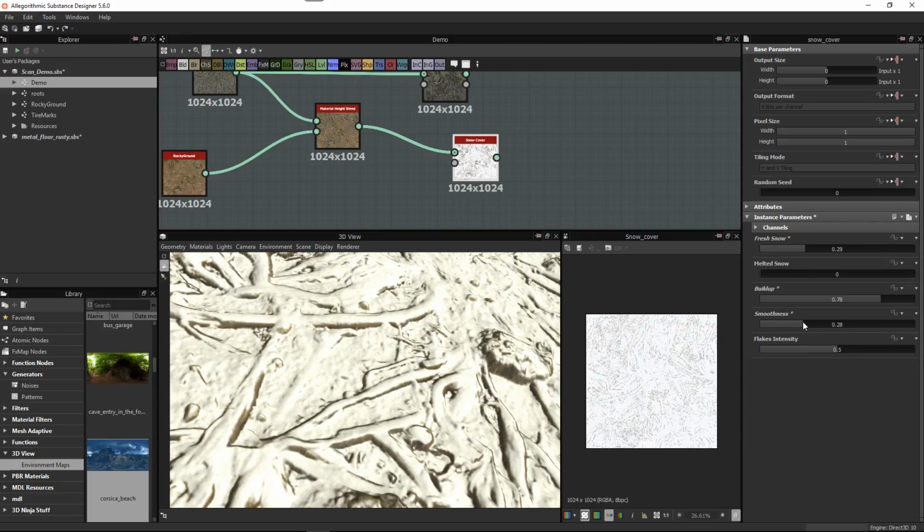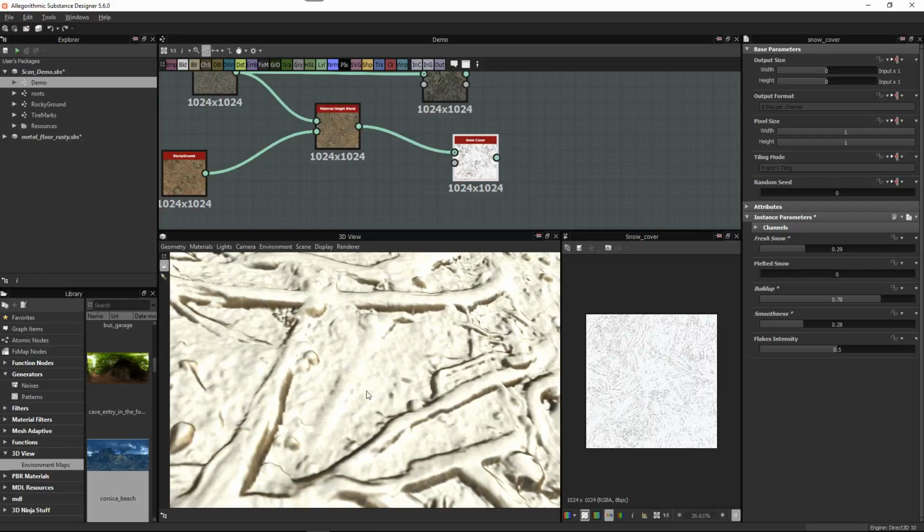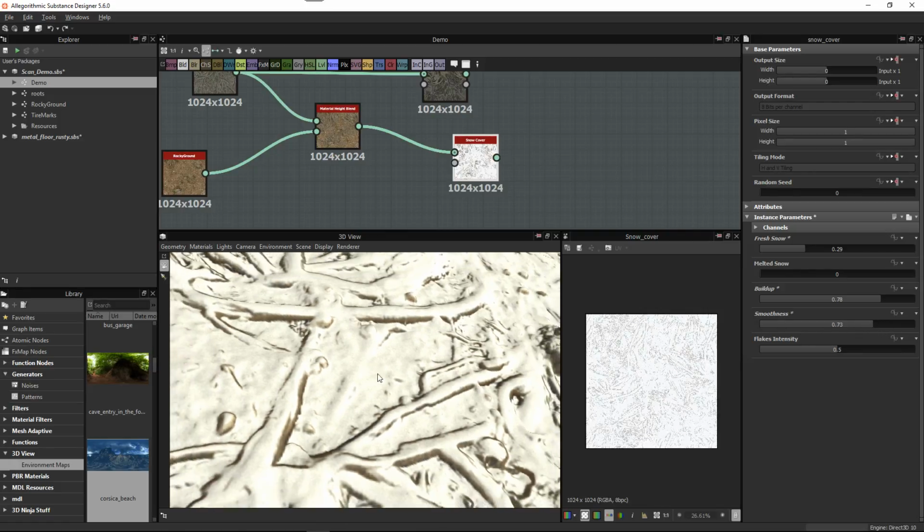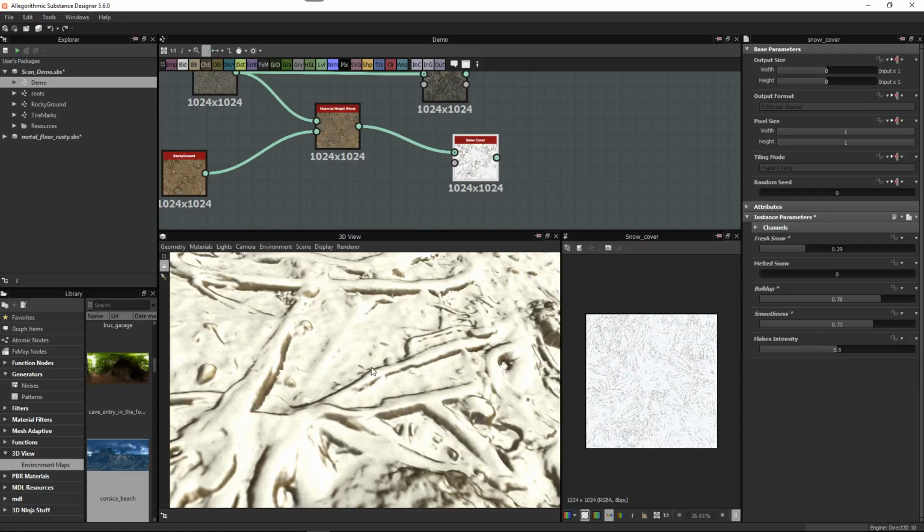So here, if I drop this value, let me zoom in. You'll see that we've got a lot of lumpiness here in noise. If we want to smooth that out, we can do this here, and that gives us a bit more blanketed snow smoothness.